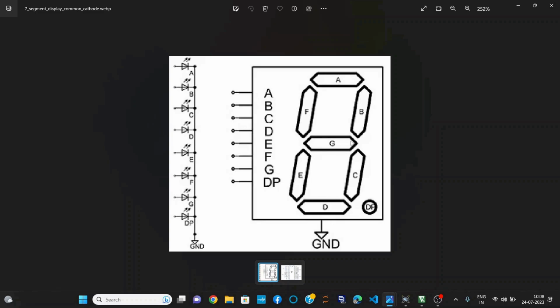For example, in common cathode, when we have to display 1, that means we have to turn on the LEDs B and C. So we will give logic 1 to B and C, and all other pins should be kept at 0. Similarly, for displaying 2, we have to keep A, B, G, E and D on, and we have to turn off the LEDs F and C.